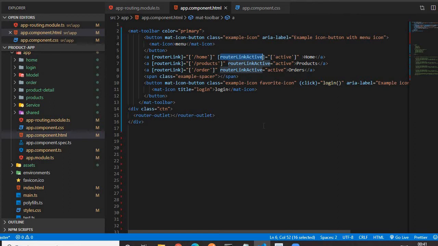So next we learn how we can navigate to another page on click of a user event. We have a login button, and this is a login icon which is included in the button. In the button we have a click event. In this way we can attach an event in Angular. It's a button, and we have attached the click event.